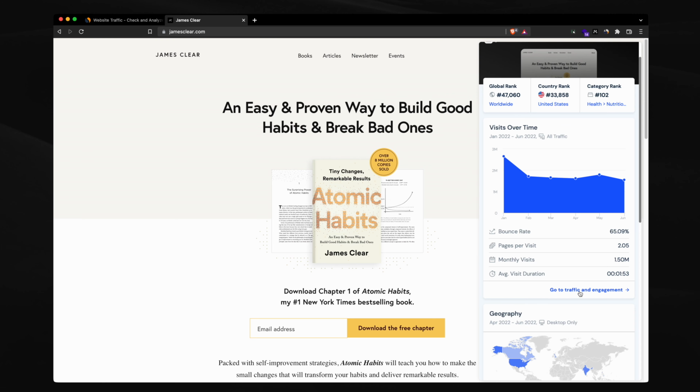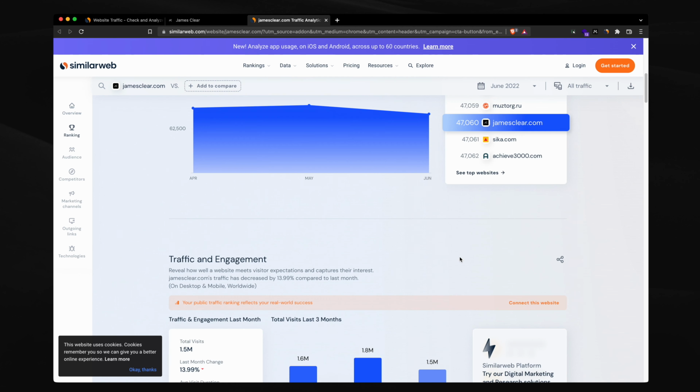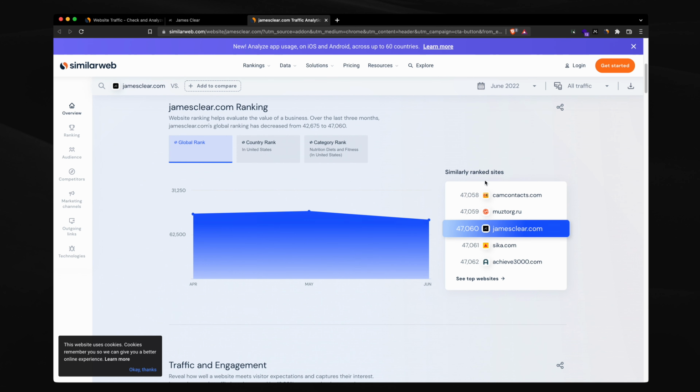Now, for me, the most interesting part of SimilarWeb is when you click on go to traffic and engagement. It's going to bring you to their website, to the back end, what you would have actually seen if you typed it into the website and signed up for their account. And it's going to give you even more data along here. You can see the similar ranked websites. So for example, if you're trying to target a keyword or build a business around something, you can see other websites that are similar around this ranking.